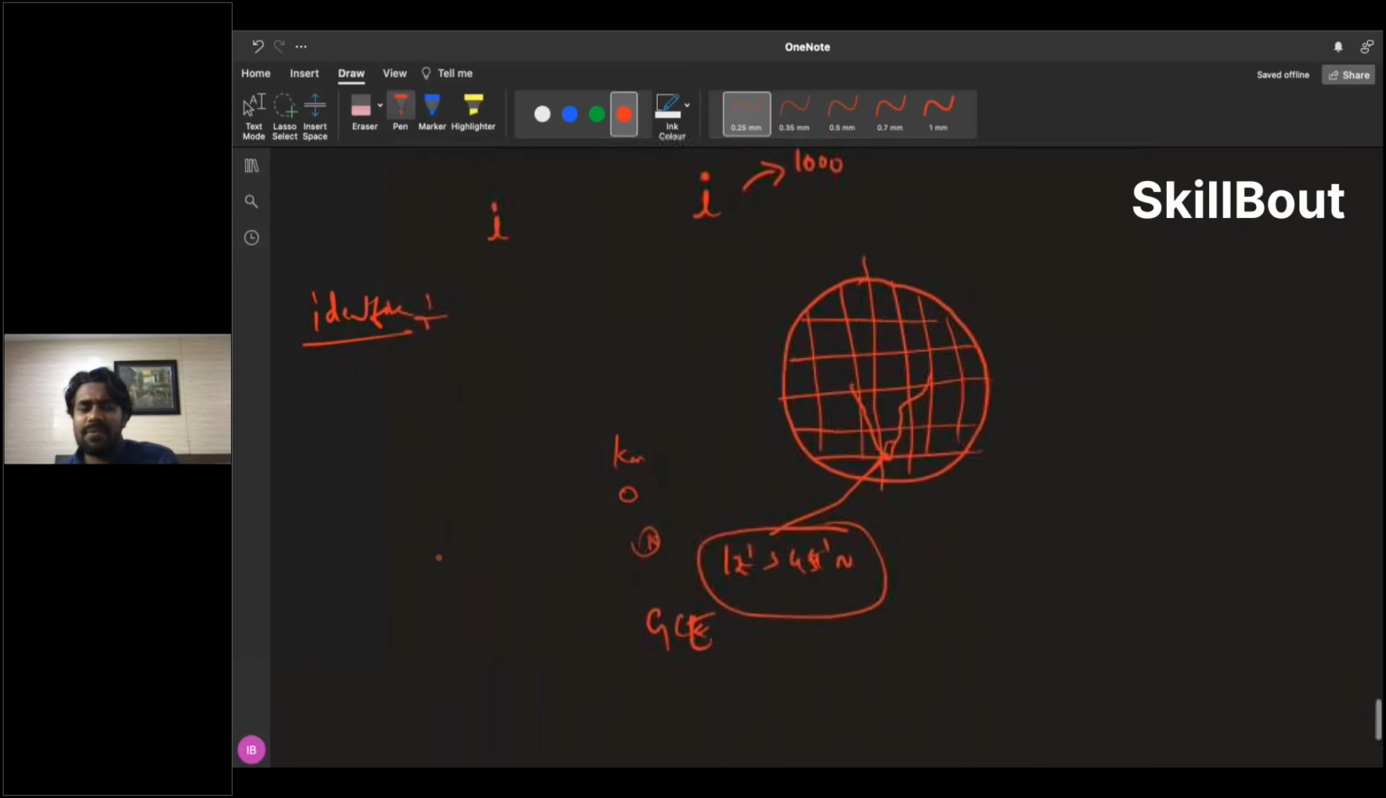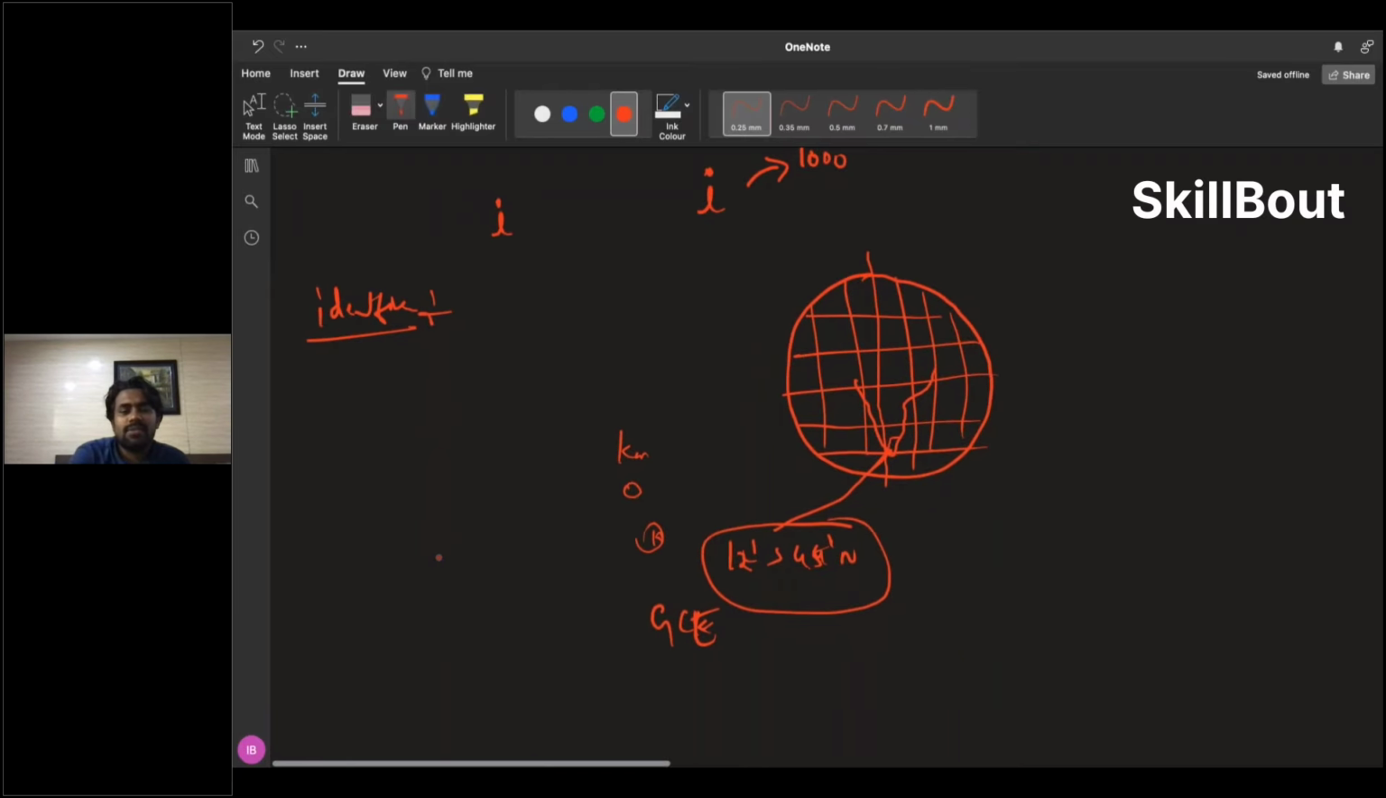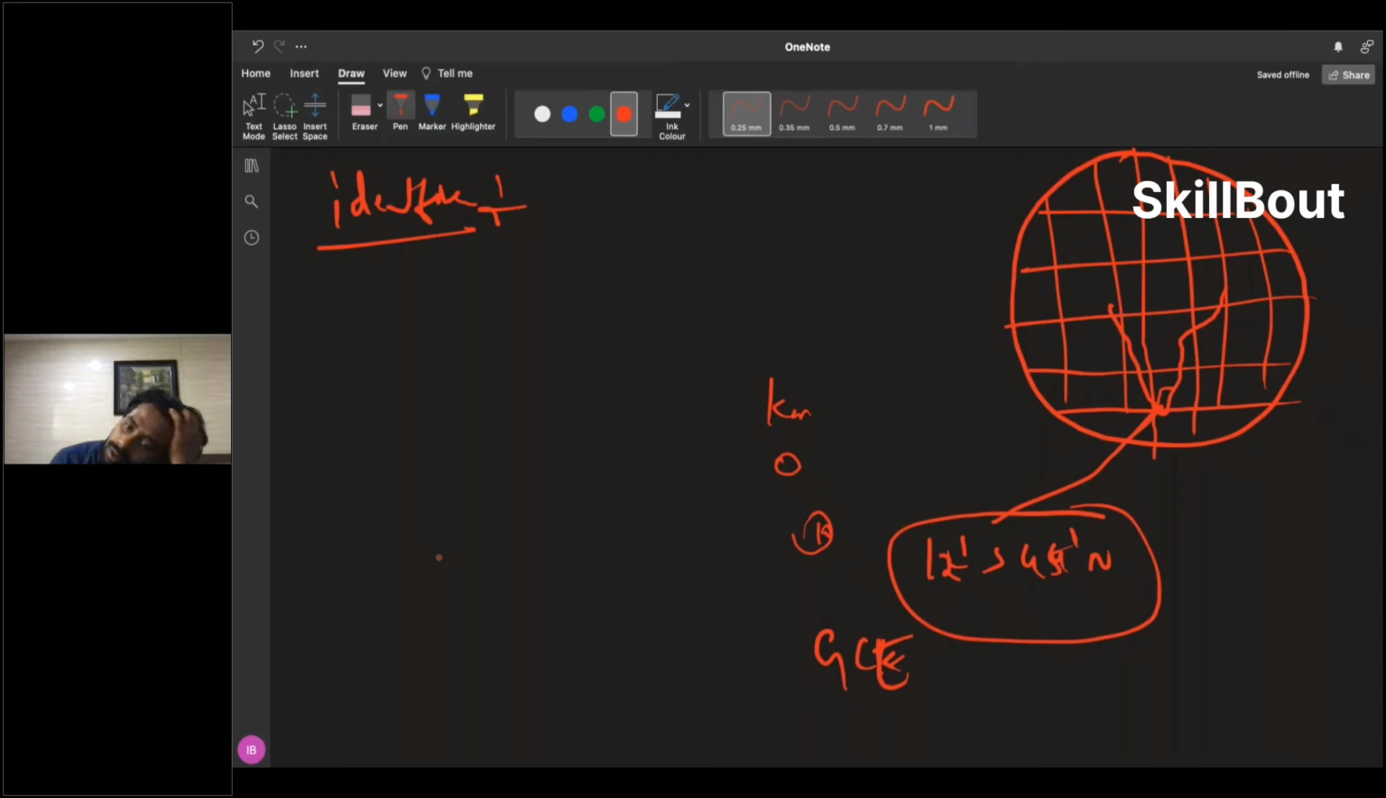What is this identifier, guys? Tell me, what is this identifier? Is the identifier really needed? Tell me, do we require an identifier, guys?